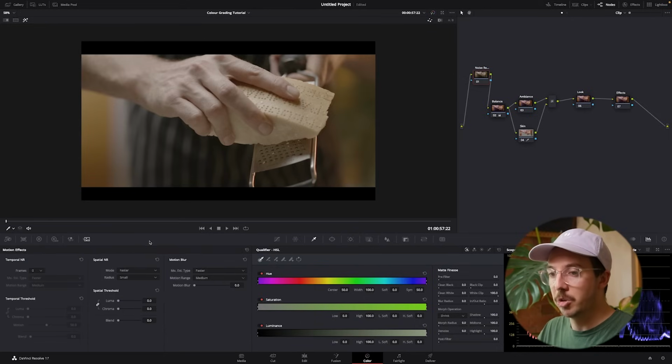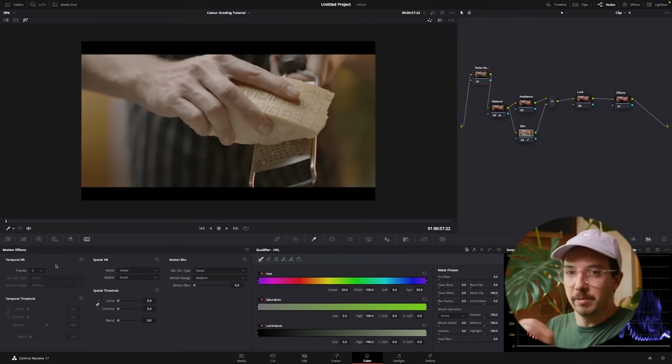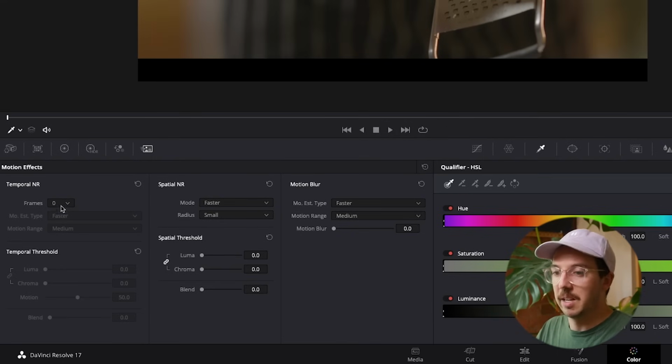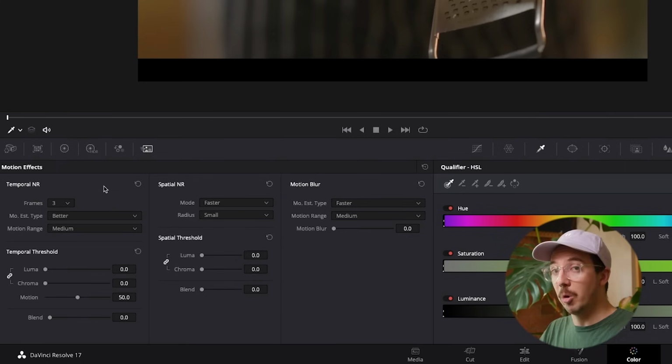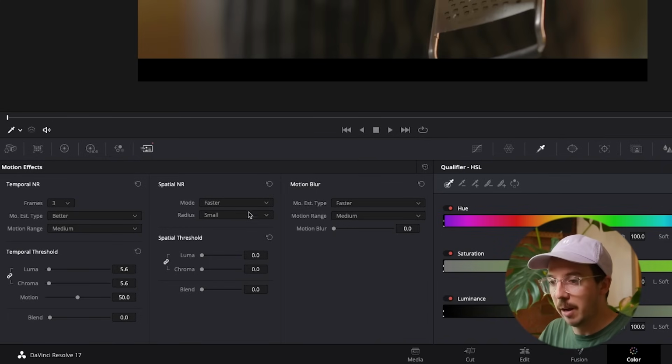We'll go down to our motion effects tool down here, and in our temporal and spatial noise reduction, these are kind of the settings that I've always just stuck with. You can slide them either way around this, but these tend to work pretty good. We'll go to 3 here. We'll drop this to better. It's going to render a little bit better, a bit more intensive on your system, but it is going to render better. Push this up to around about a 5, I think. I'm happy with that.